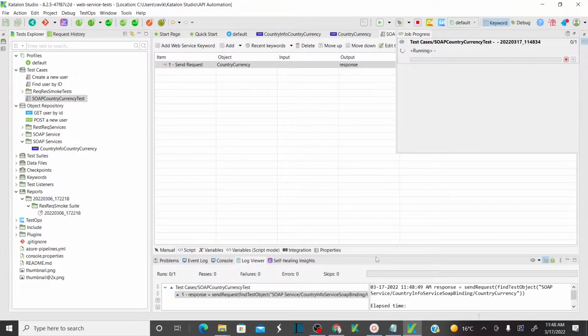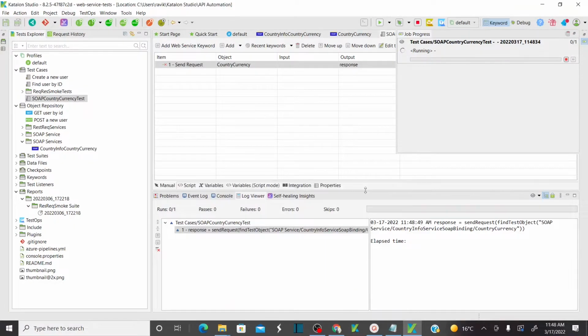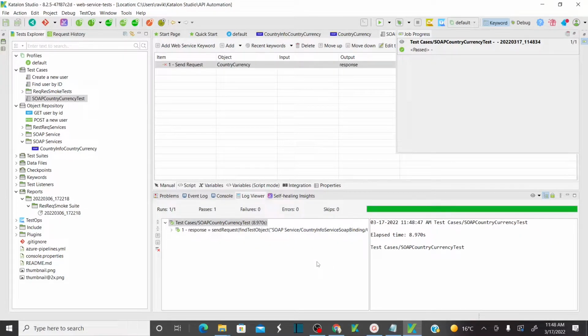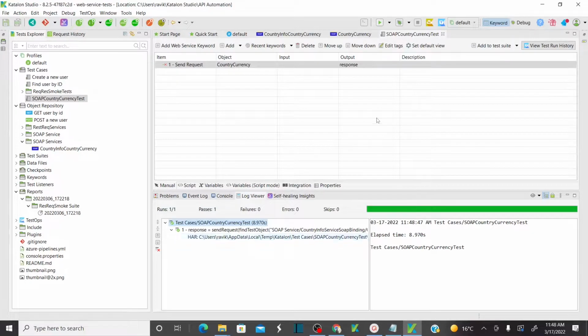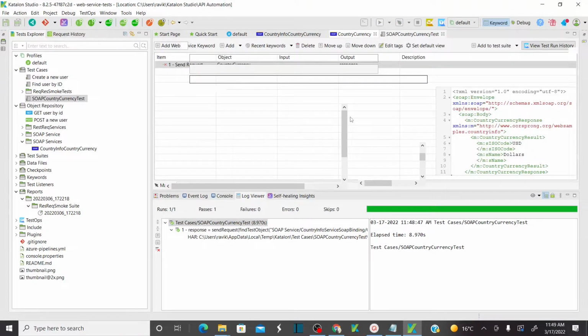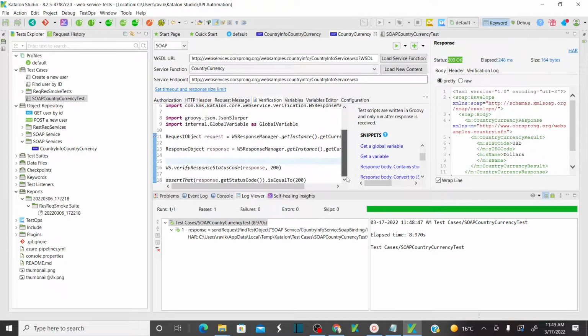So it's sending a request. See, the response is successfully executed. So basically the request is successfully executed. Let's assume the validation point I inserted here, let me change it to 201. Response is 201. Okay, let's execute the test case again.